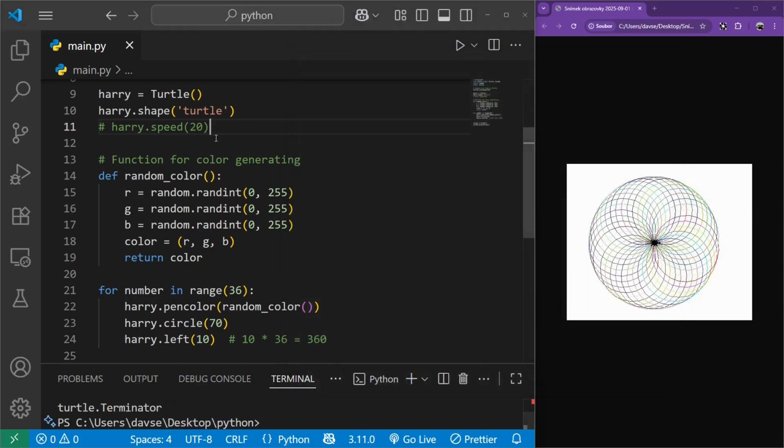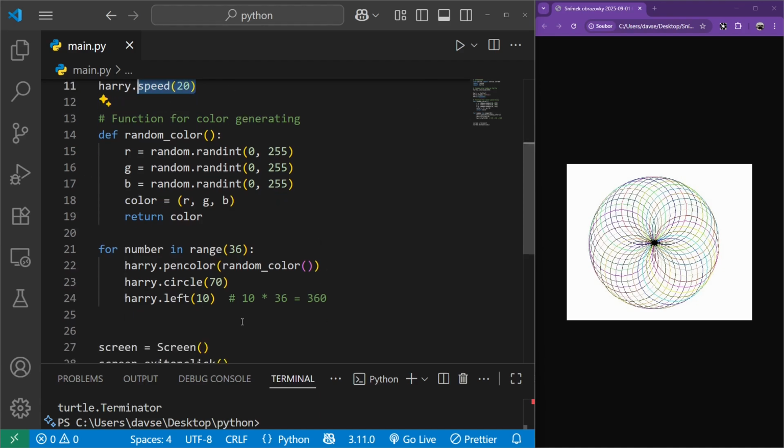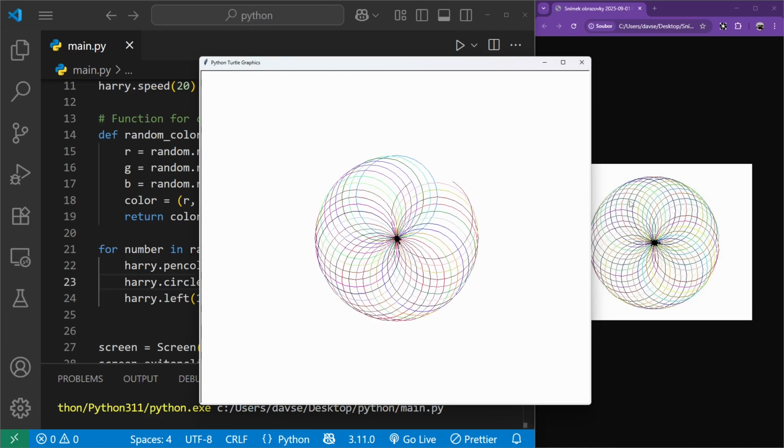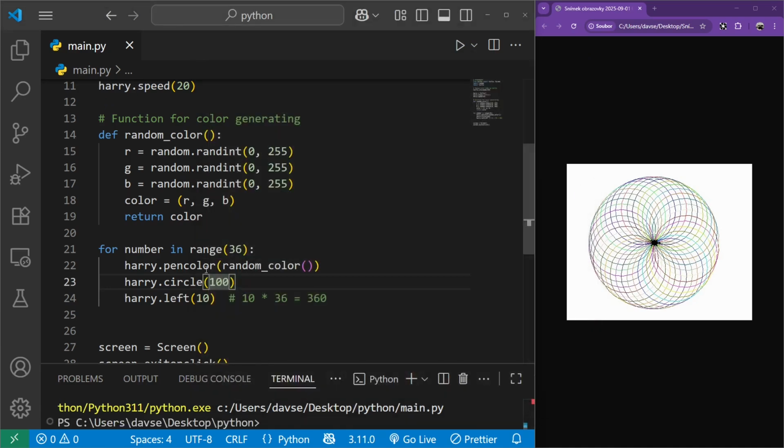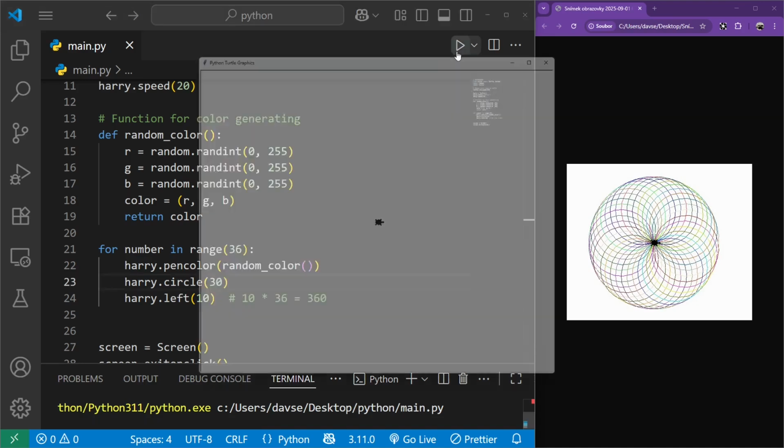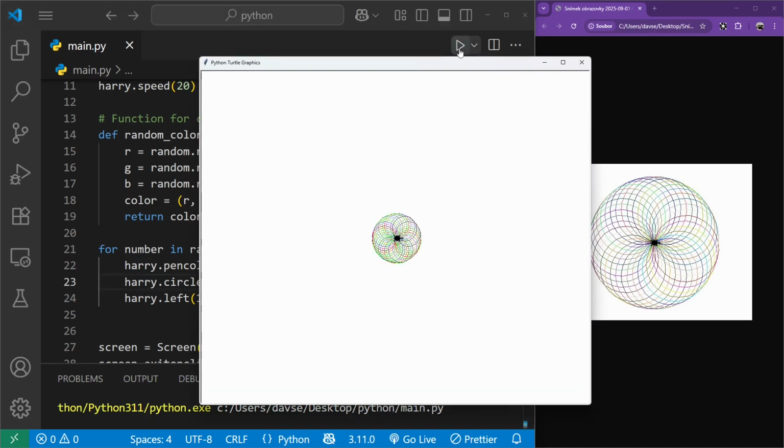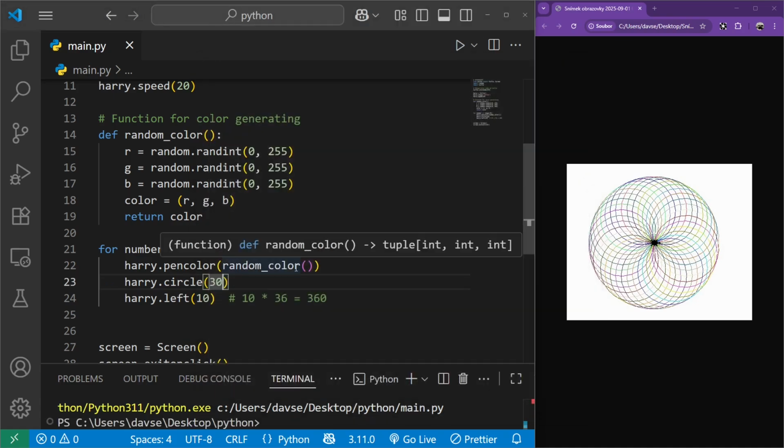So I will delete the comment and speed it up. And here, if you want, you can, for example, put 100 instead of 70. So it means the spirograph will be bigger, like this. You can put here, for example, 30. It will be small, like this. Okay, I will stay with 70, for example.